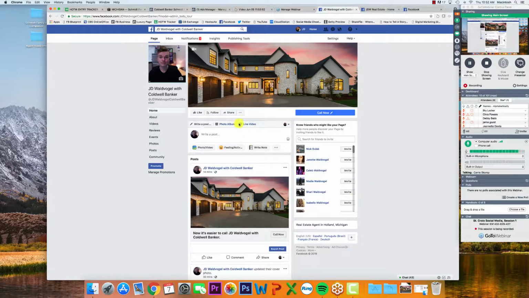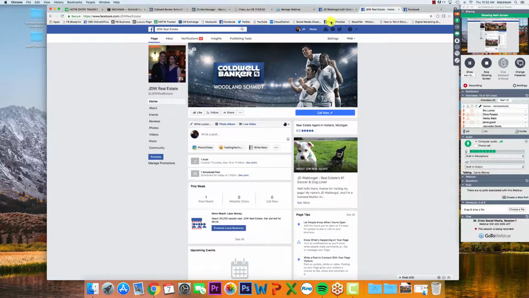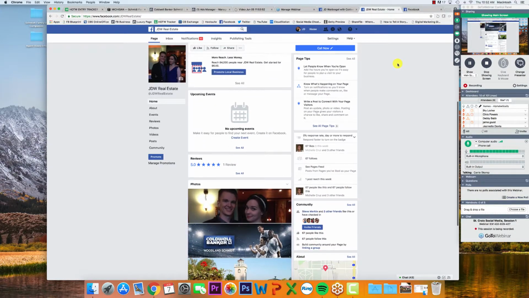So that's how you're going to invite people, those two ways. Last thing we're going to go over is how to share content to your business page, okay?